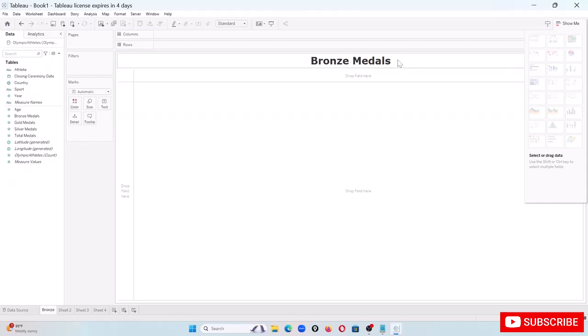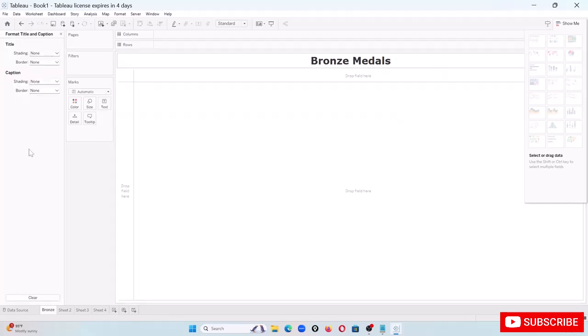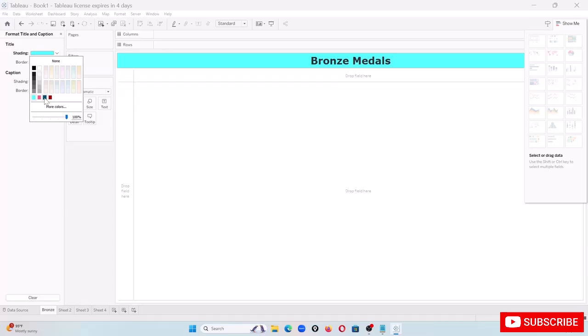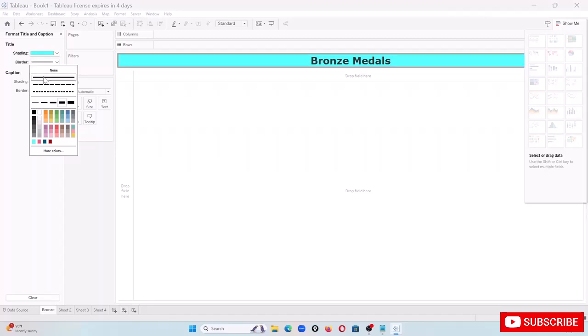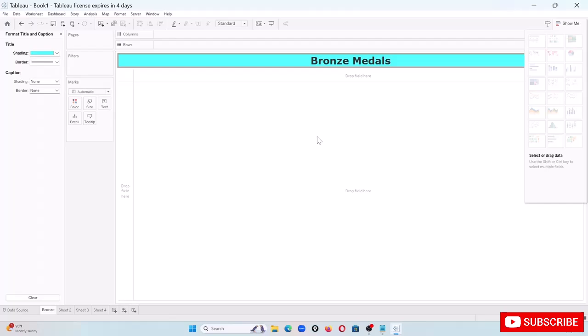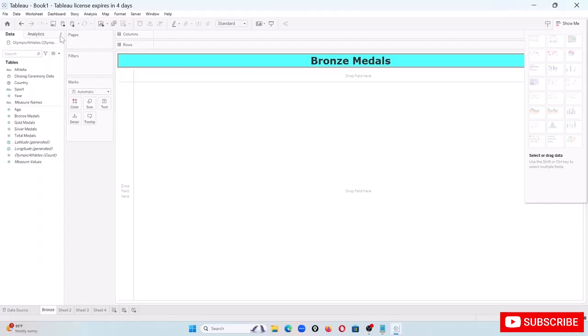So suppose you want to assign a background color. Then you just right click and click on format title. That will open this window where you have to select shading as whatever color you like. For example, if you want to select this color, it will look like this. Now I will also add a border for this. Okay, silver border. Fine, this looks good for the title. Now let's solve the problem.